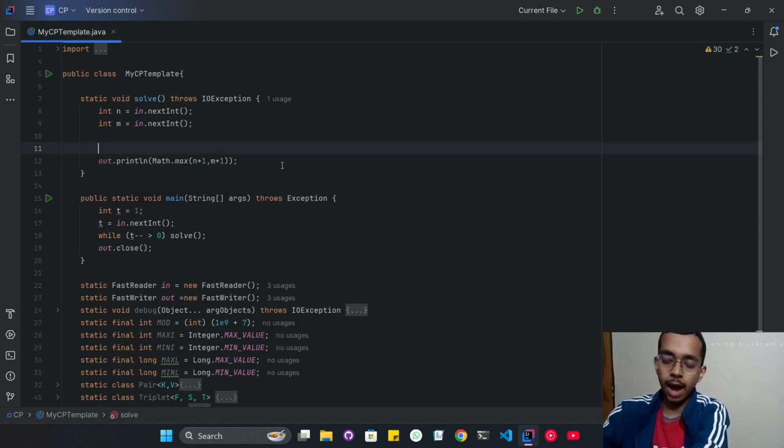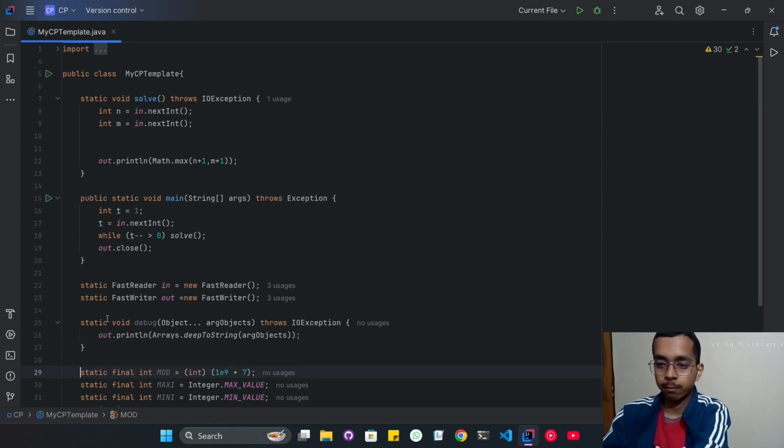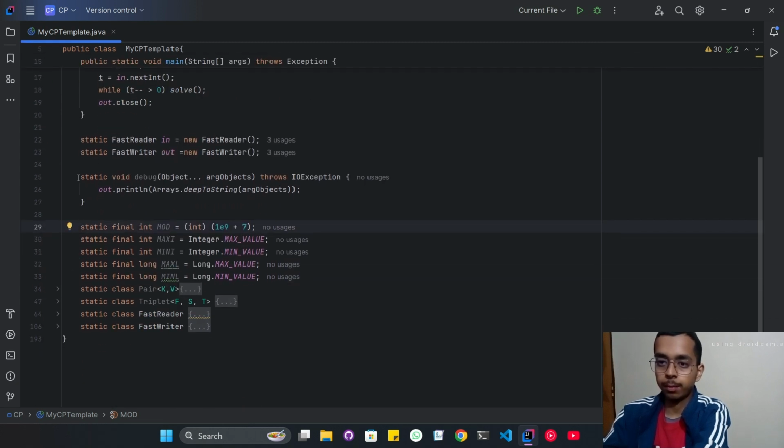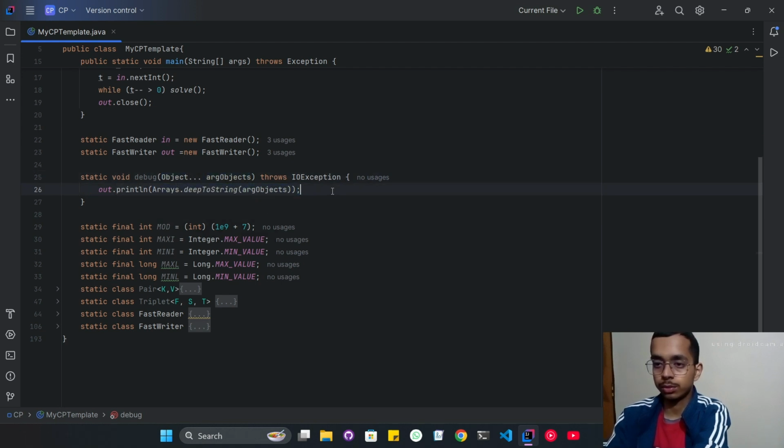Out statements can handle all the things, but to enhance that more, we will be using a function, the debug function. What this debug function does is that it converts all the things you pass to it into an array and shows it to you.